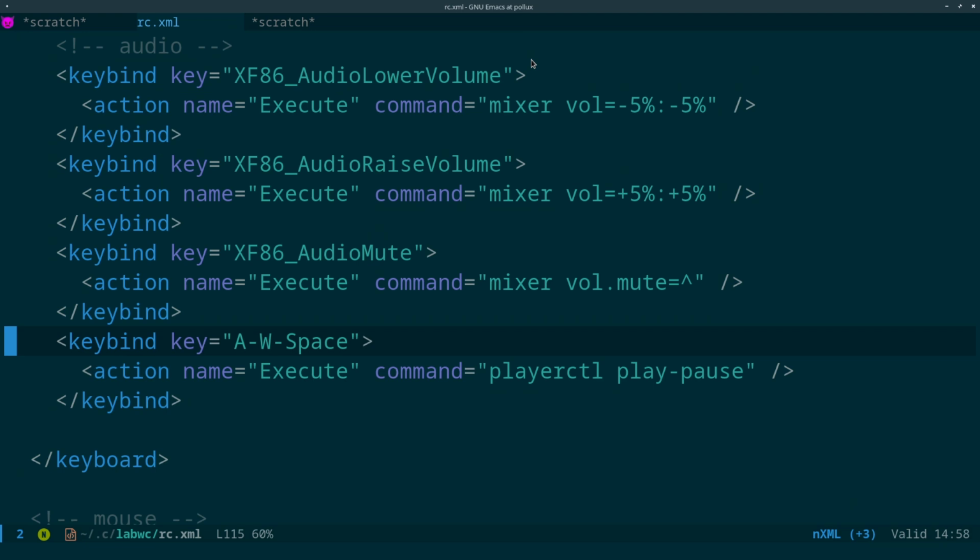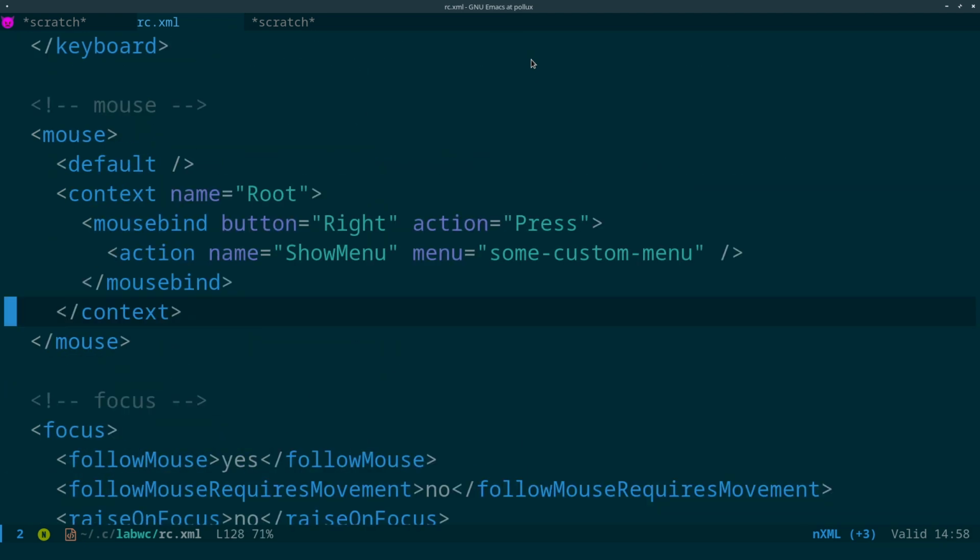the currently playing video. Next thing we got down here is the mouse, and this is just the section that defines the little menu you have.